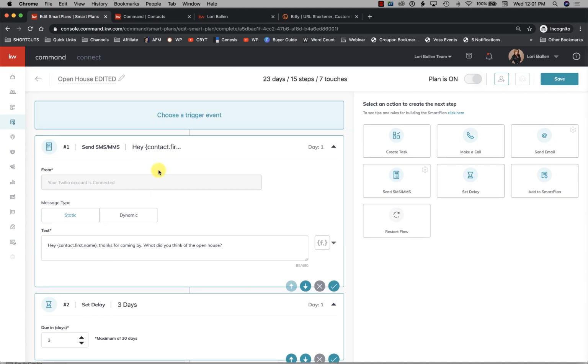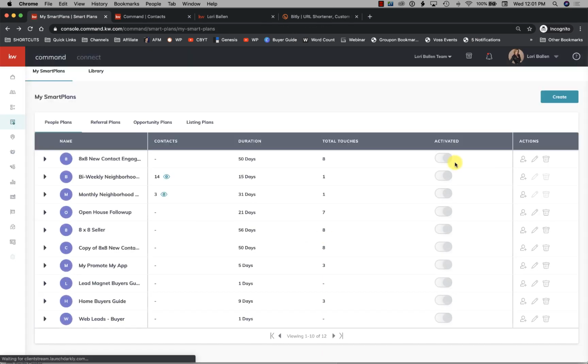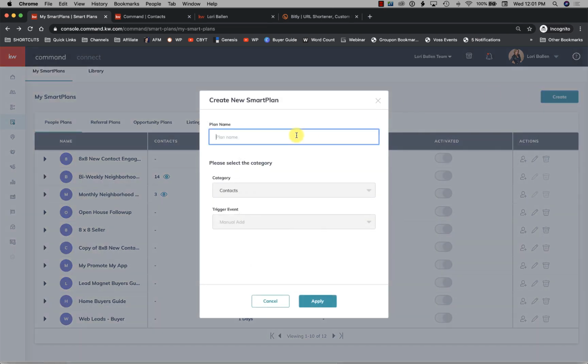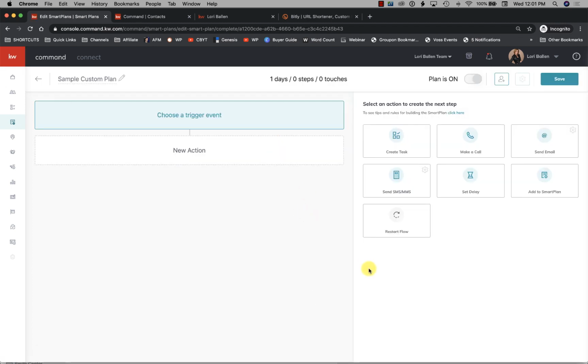Go through step by step by step. And finally, going back to smart plans, you have unsaved changes. Yes, I do not want to save those changes. To create a new one, you go up here to this button and click create. Name it sample custom plan. I'm going to click apply. It's created, and there you go, blank screen.